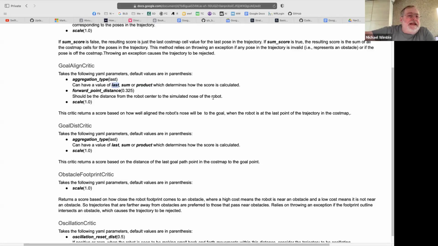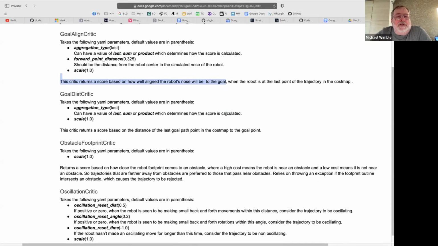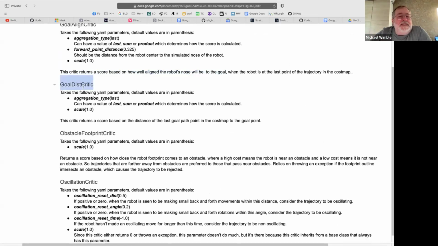It just says, once I get there, what will be my resulting angle? Most people just say, I don't care whether or not it might have been kind of good along the way. I really only care when I get to the end of what I'm currently considering, do I seem to be pointing in the right direction? So this critic score is based on how well the robot's nose will be aligned to the closest goal path. All right, the next one, goal distance.